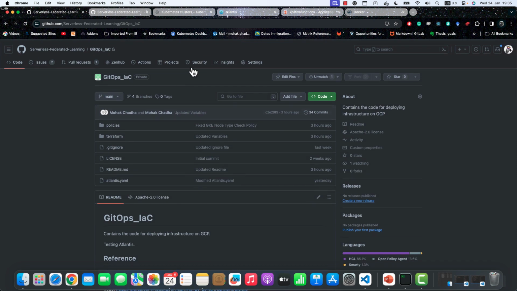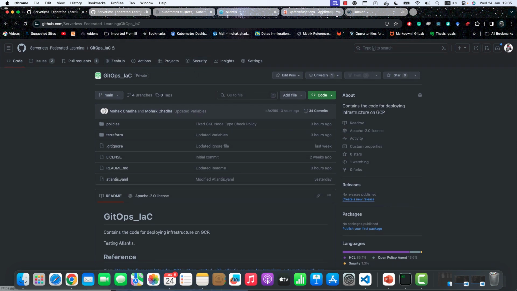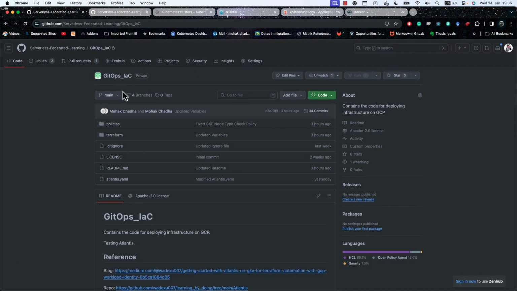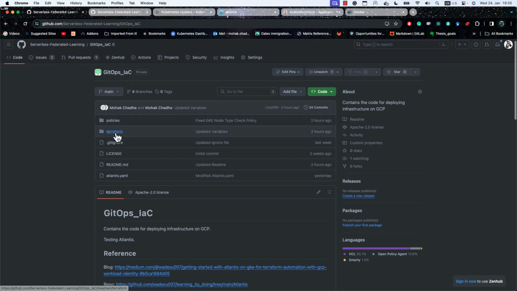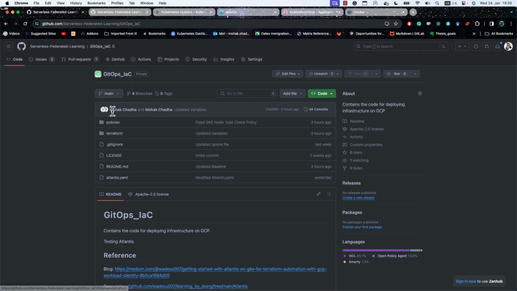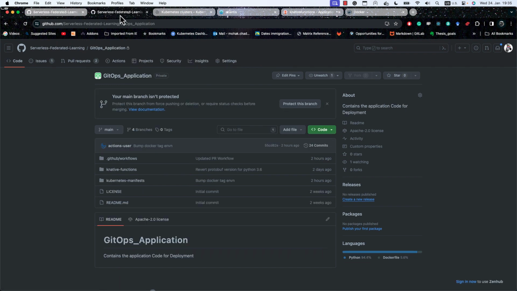There are two repositories essentially. One is this repository, which is called GitOps IAC, which holds the infrastructure files and also the policies. And there's another repository called GitOps application, which essentially holds the application code, right?